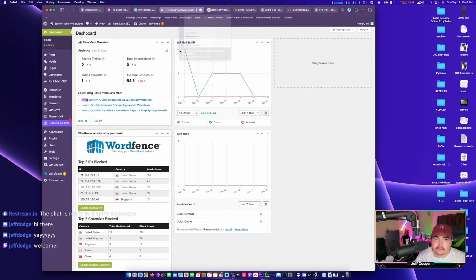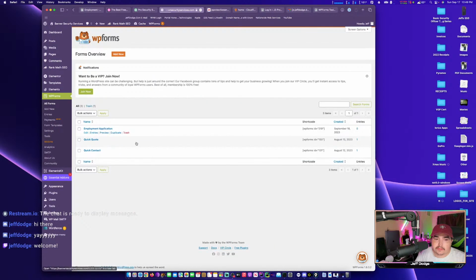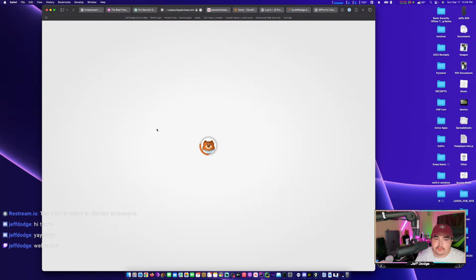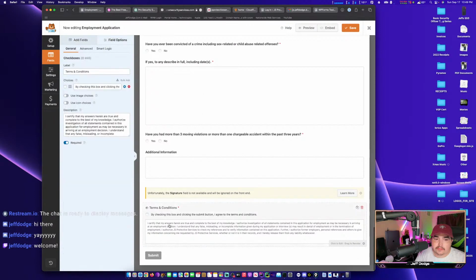I could go over to WP Forms, go to the employment application. You edit it, and then down the bottom in the little terms area, click on that. I authorize Banner Security Services to check my references. Banner Security. All right, cool. That's done.